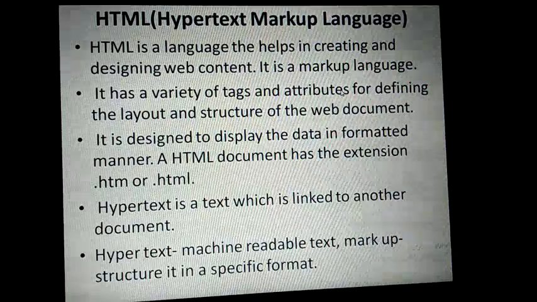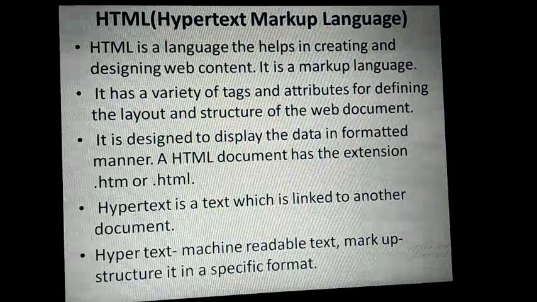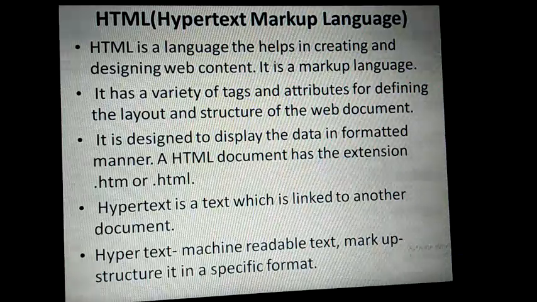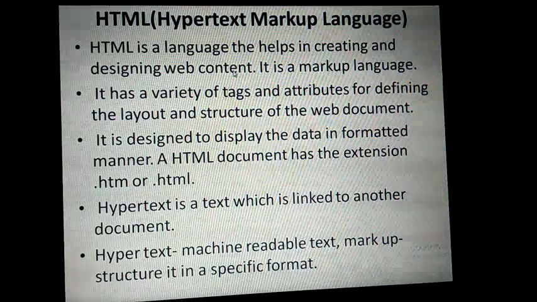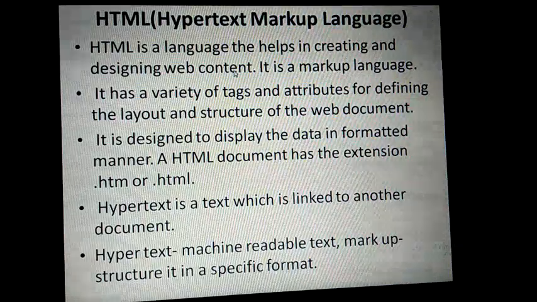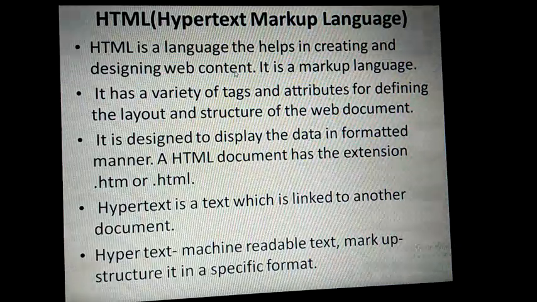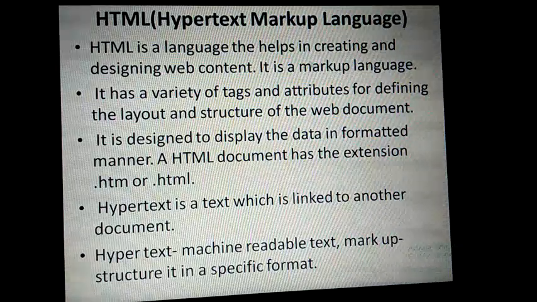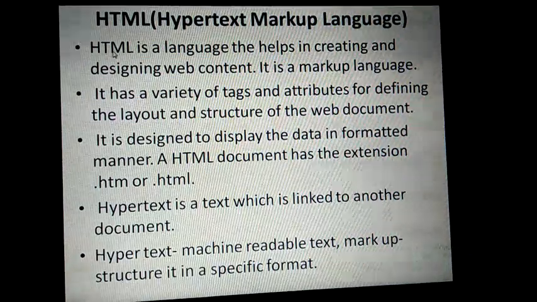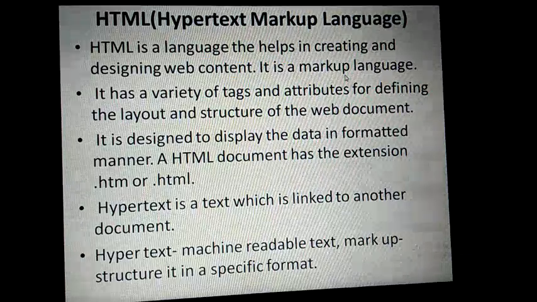So let me move on to the first topic, that is HTML, Hypertext Markup Language. It is a language that helps in creating and designing web content. If you want to create any web content or a website, you can create a static website with the help of this HTML language. It is a markup language.